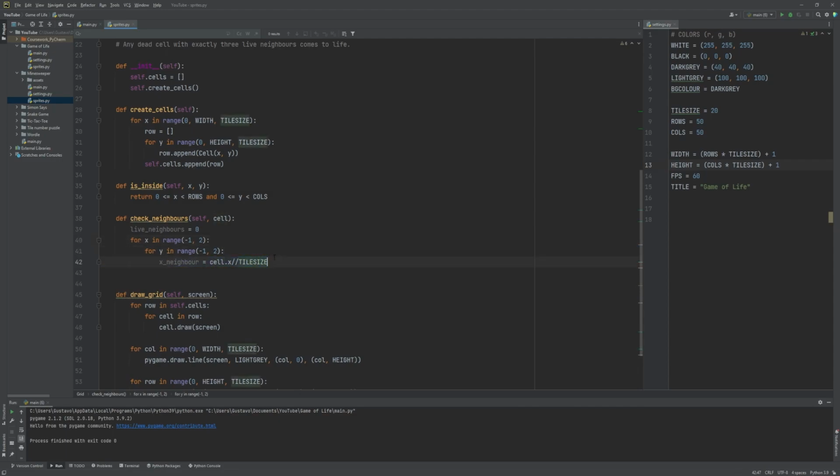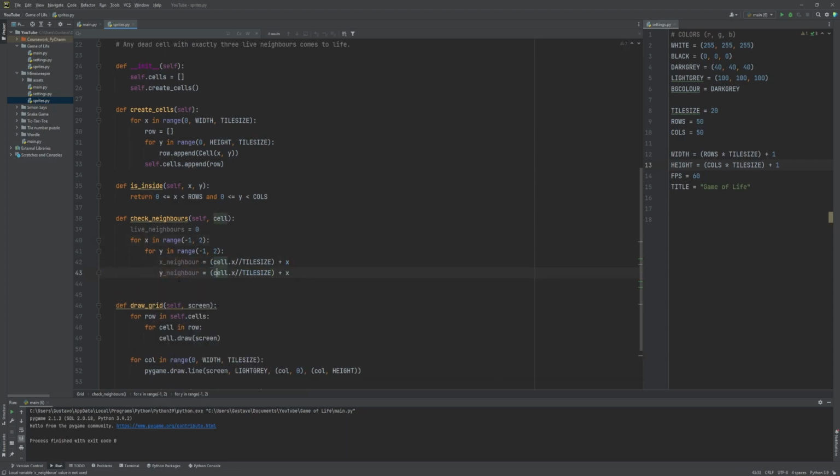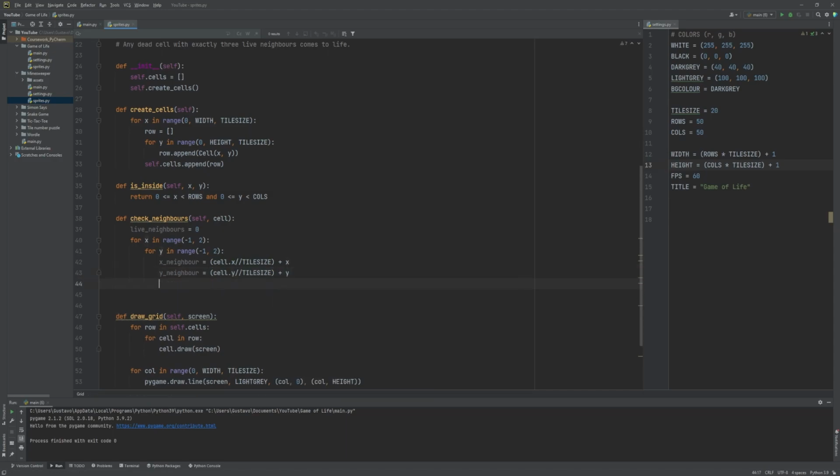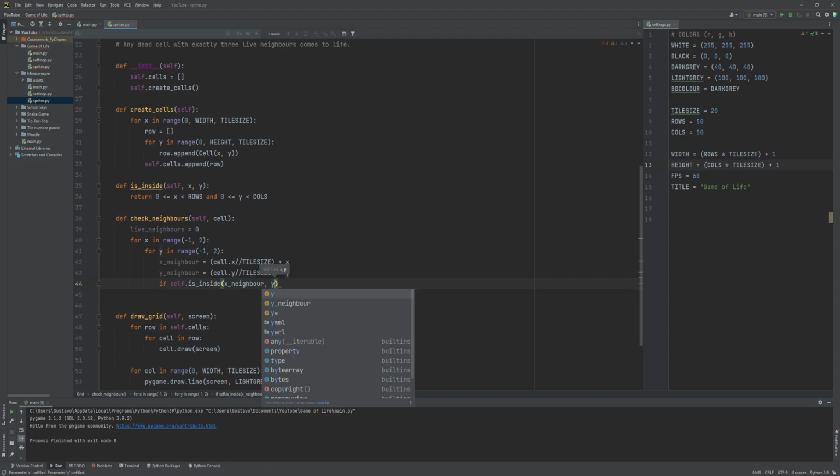We want the index in here, we don't want the pixel coordinate. And so we need to divide that, and we need to add that x offset in here. And then we just do the same thing for the y. Now we loop through it, we're gonna check all around. So the first thing we want to check is if this coordinate's x neighbor and y neighbor is actually inside of the board. If it's not, then we cannot check, because otherwise it's gonna give us an error. And what else do we need to check in here?